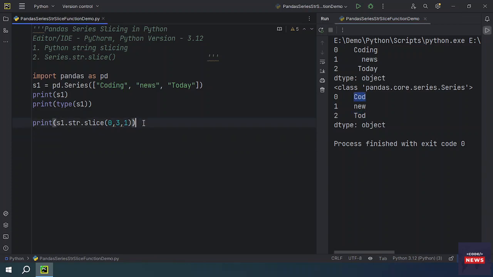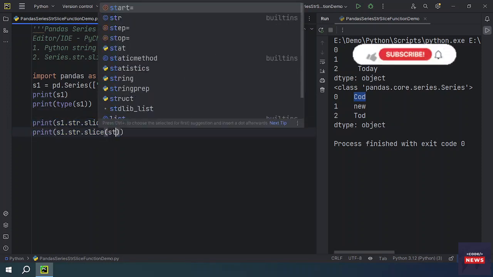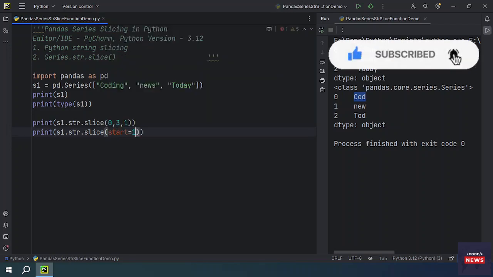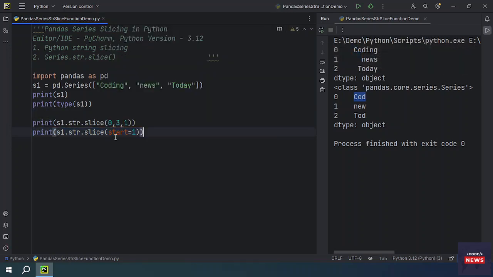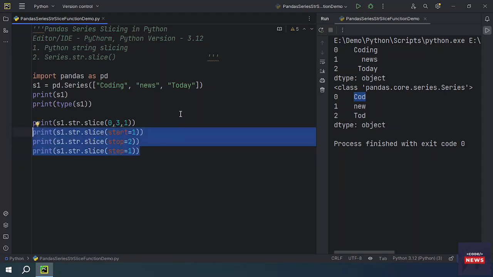We can use the slice method in different ways. The first is we can just use start. I want to start from 1. Then I want to stop at 2, and that is a different output. And I want to make a step, that is 1. So you will get your output in a different way for the three statements.